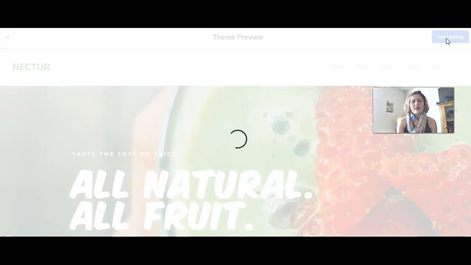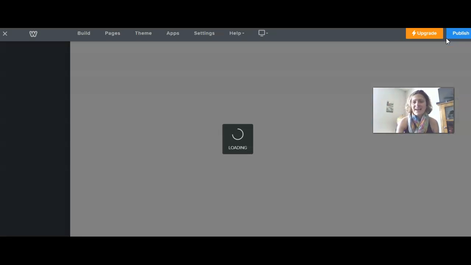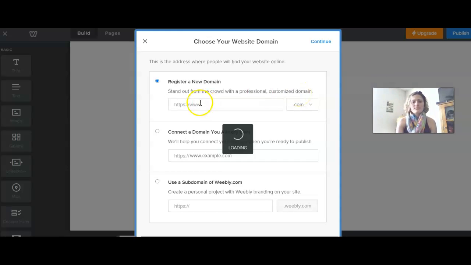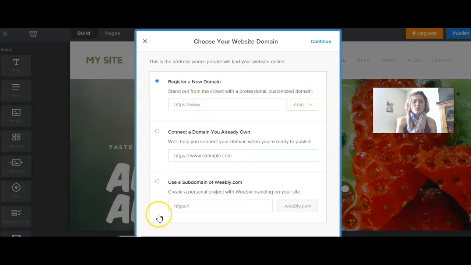When you get to the Start Editing page, it's going to walk you through how to change your photos, how to change the text. And you're going to create a domain. Now you want to do the subdomain. Remember, it's always hard to find the free options. The subdomain is the free option.